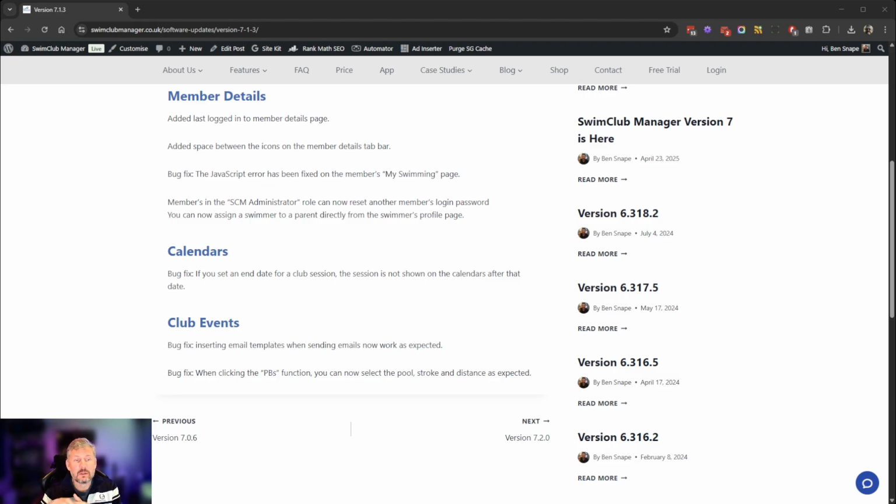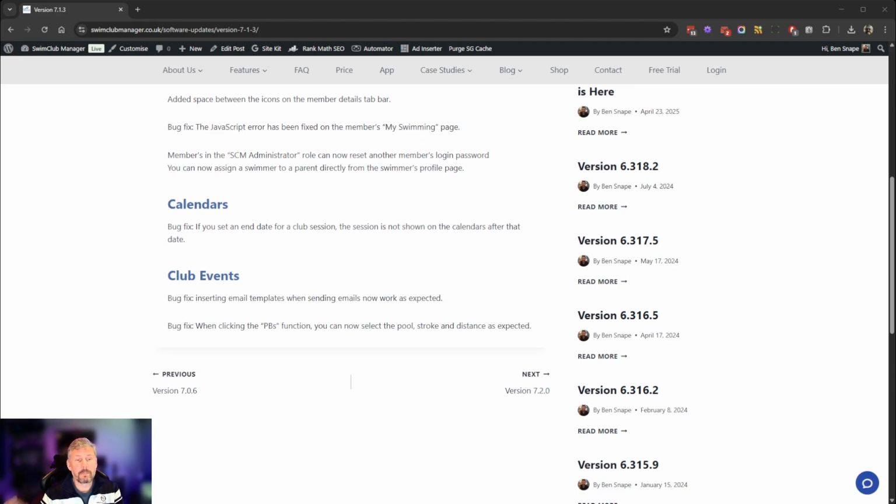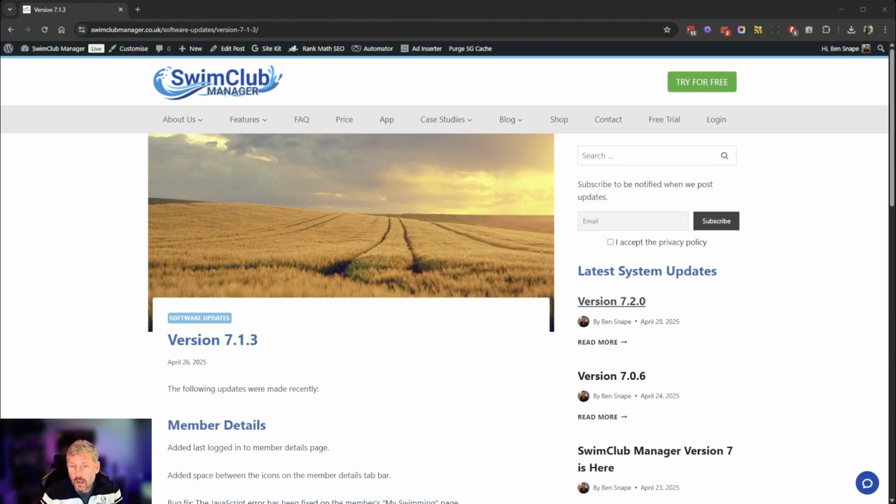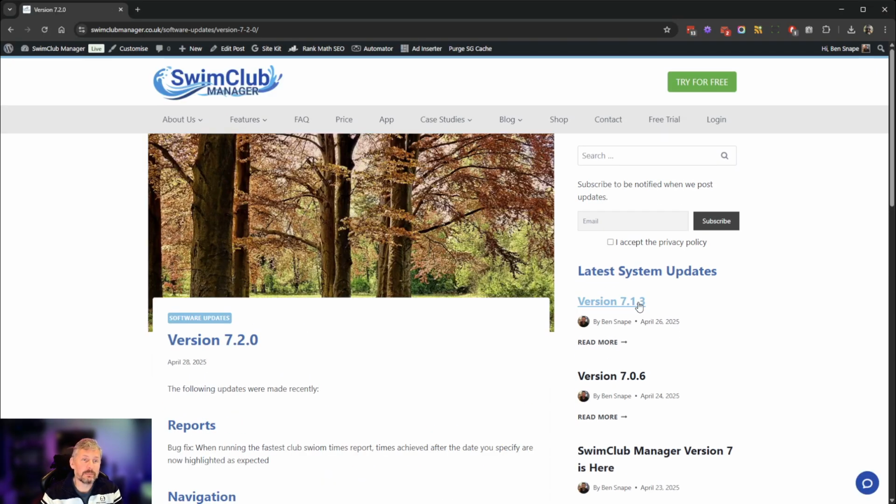And then club events, a couple of extra bug fixes. You can now insert email templates when sending out emails. That works as expected. And also when you click the PBs function on a club event, you can now correctly set the pool and stroke and distance as expected. So that was the update we pushed out at the weekend.